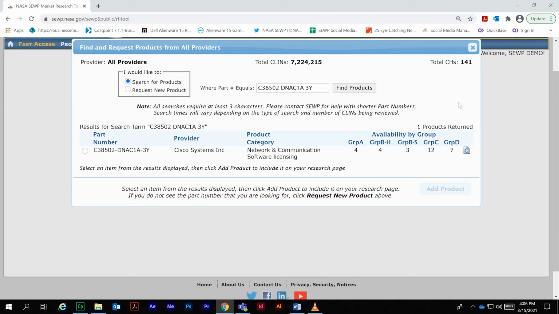This doesn't tell you that it is only available on certain contracts. It tells you that it has been requested prior to this time by somebody else and has been added to SOUP. In this case, we found it and can add that product.